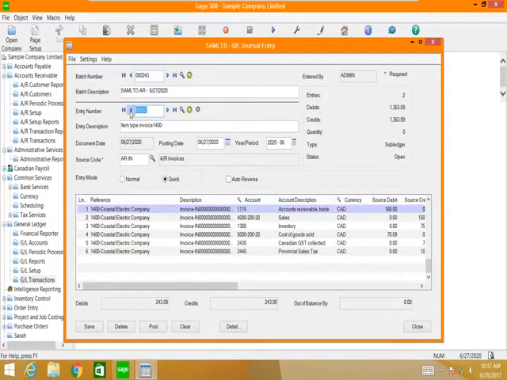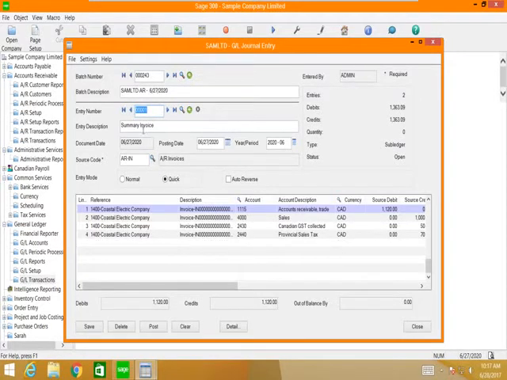Okay. So again, you see why I have here the entry. I have the description coming in here. Notice in the reference field, I see the customer because I selected the customer number and the customer name to put in the reference field. In the description, I have the type. It's an invoice and the invoice number.